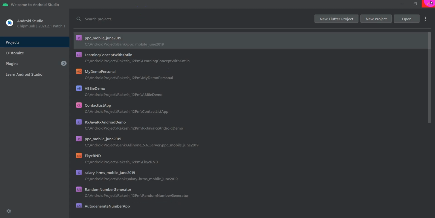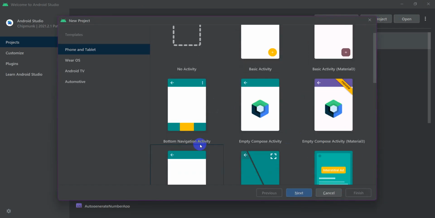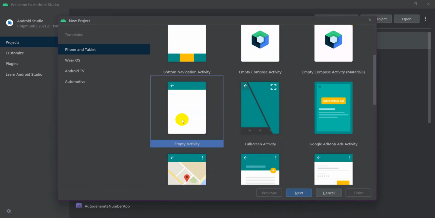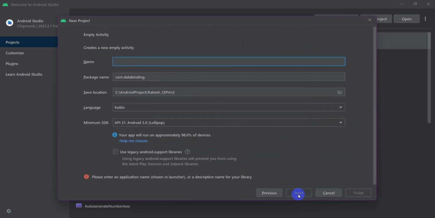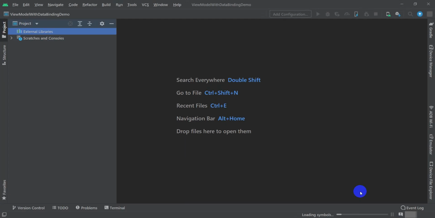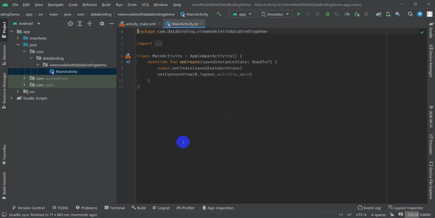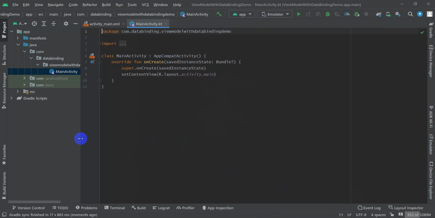So let's start. Let me create a new project. Choose here the empty activity, view model with data binding demo, Kotlin. Good, the project is set up.